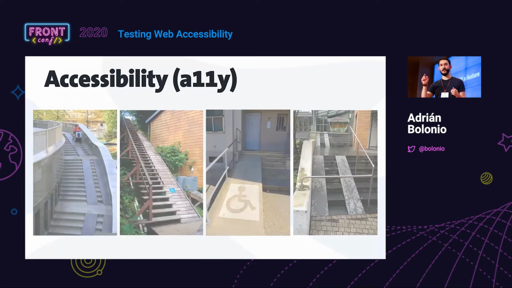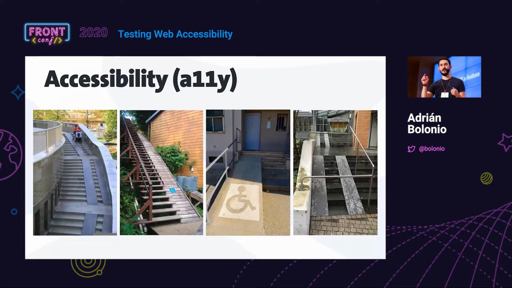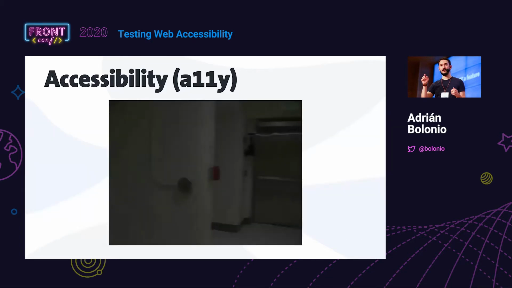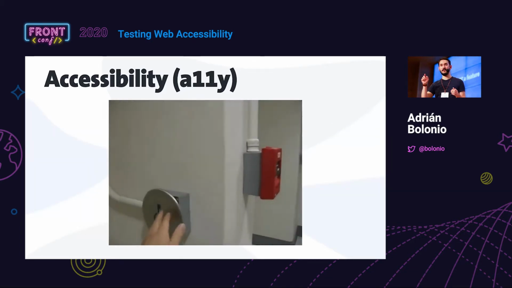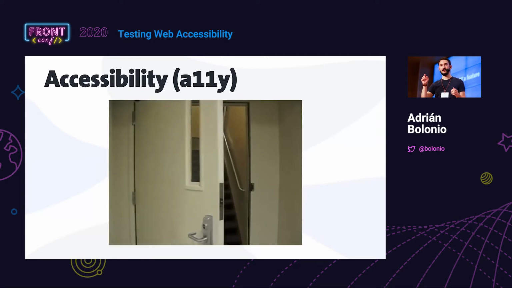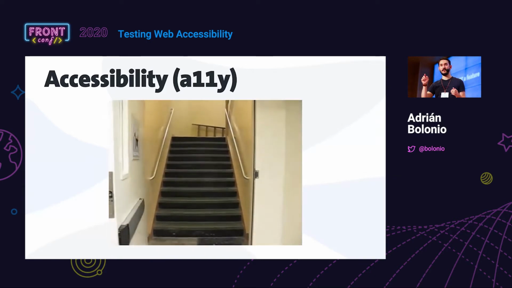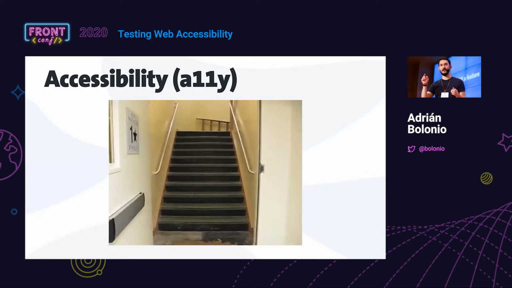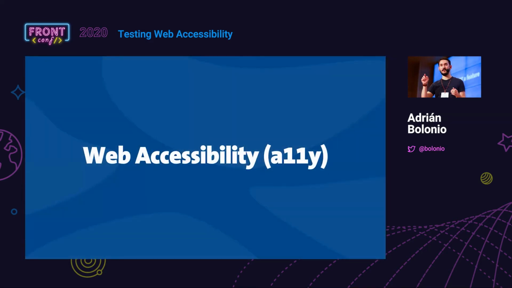So why is it so obvious in the real world that these four situations are completely wrong? The first two pictures have a very high ramp. In the second and the third one, there are stairs at the end of the ramp. And in the fourth one, there is a totally unusable ramp for people in wheelchairs. Or maybe a different example: someone arrives in a wheelchair and presses the accessibility button. The door opens automatically, but surprise, there are stairs. So why is this so obvious in the real world, but not that obvious in the online world?